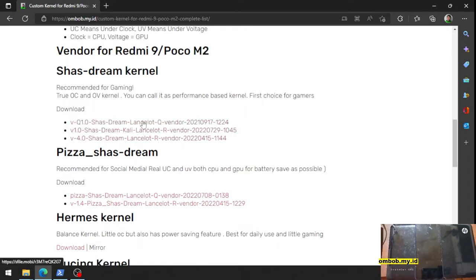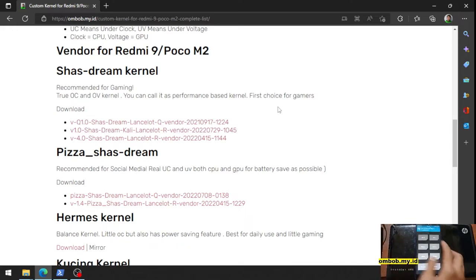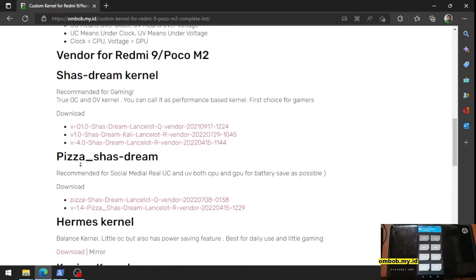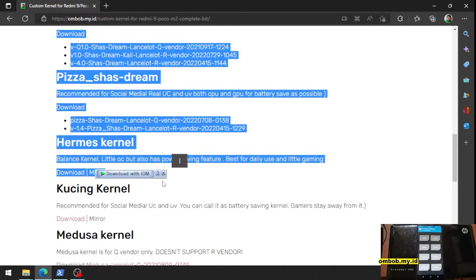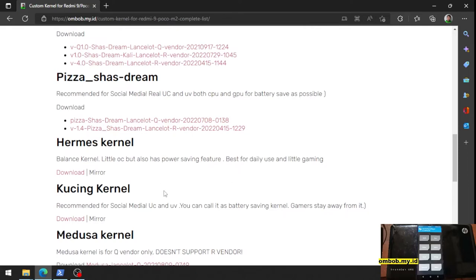There are several versions. You can see right here there is a Q and R. It means that you should use the version according to your stock ROM. Before I flashed this custom ROM, I was using MIUI 11.1, so I should use this one or this one, version 1 or version 4. If you came from the 11.0 stock ROM, please remember this is the stock ROM, not the custom ROM, you should use this one. This is for gaming, this is for social media, this is balance, best for daily use and a little gaming, and other stuff you can read.